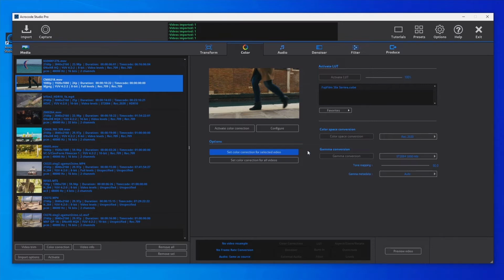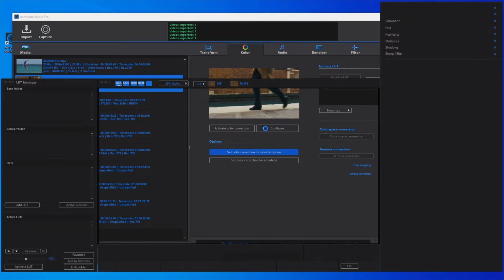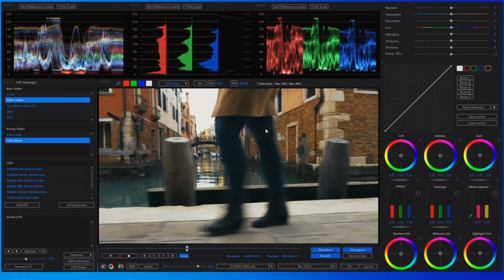To apply color correction separately for each video, set the color correction for selected video mode. Select a video and open the color correction dialog. This is the color correction dialog. Here we can see the video preview. The preview display can be set in SDR or HDR mode.